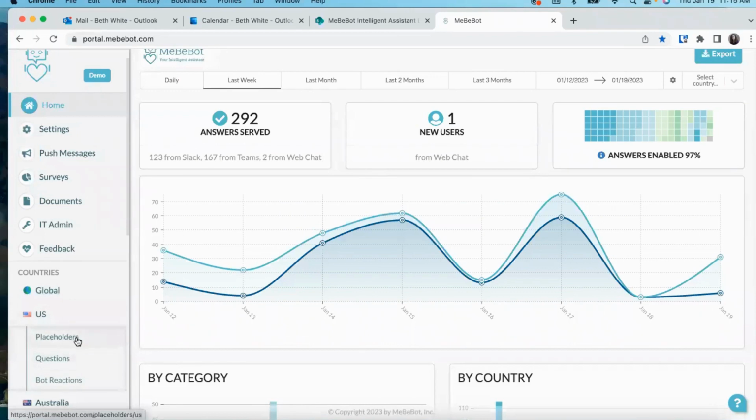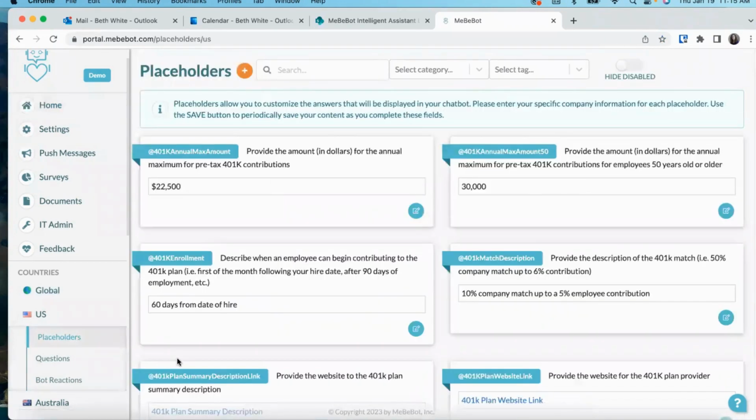So when employees have questions and you have a lot of answers, I'm sure you've built content, you have knowledge articles or FAQs internally. What MeBeBot is designed to do is allow you to launch a solution very quickly to your employees. And how we do it is this. We have a system we call placeholders.